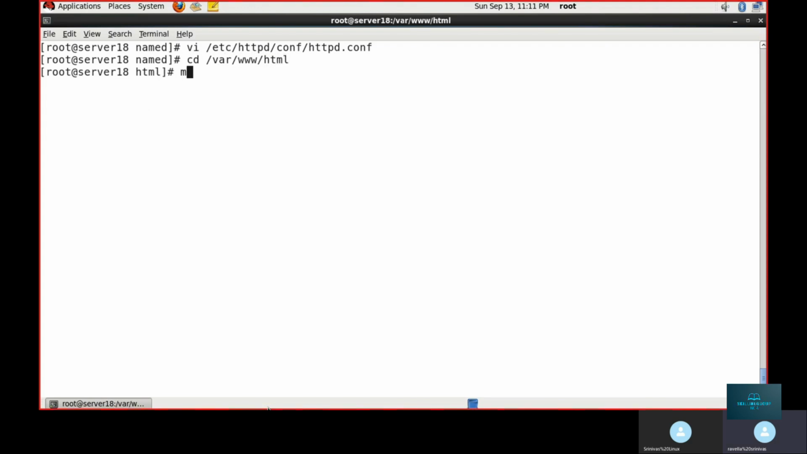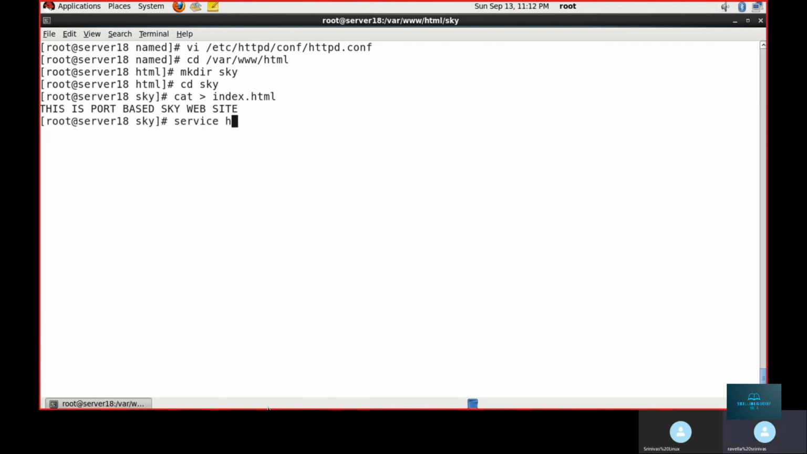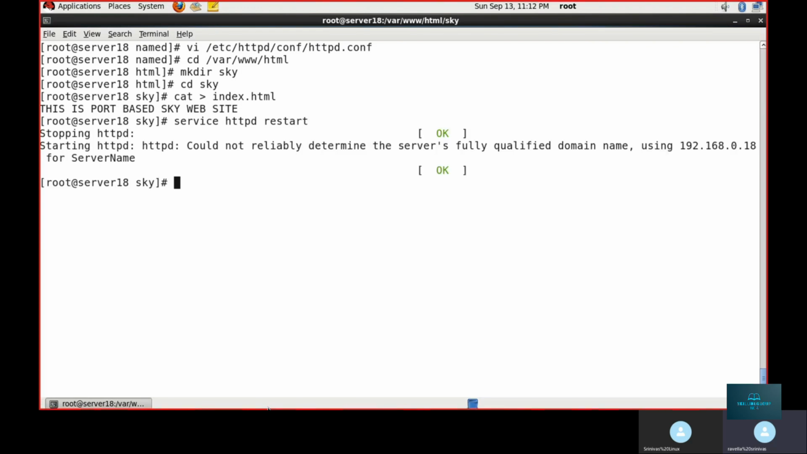Now go to /var/www/html. Create one directory, mkdir sky. Go to the directory. Create index.html file. This is port based sky website. You can write any text. Save the file. Now service httpd restart. Now open the web browser, Firefox.